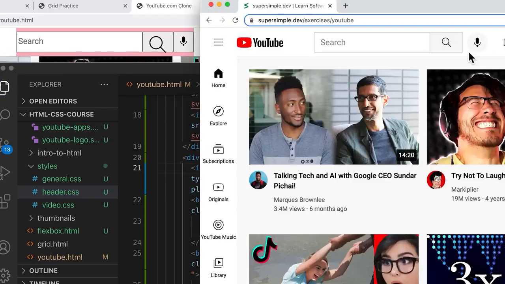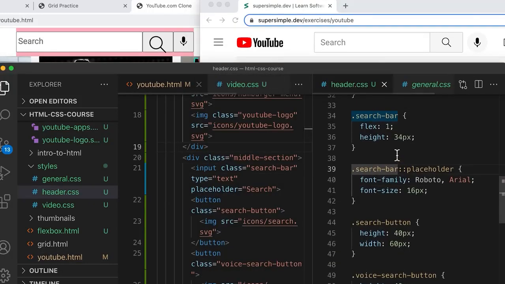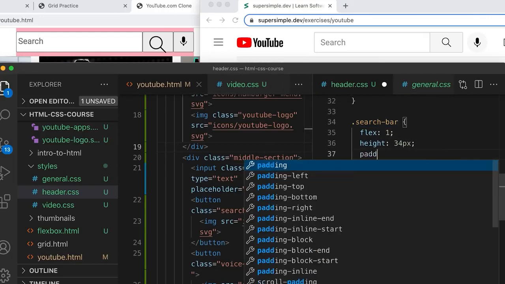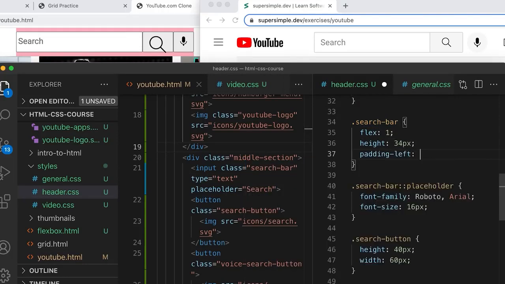And then next, we notice that on the inside of this input, we have a little bit of space, while we don't have that much space here. So we're going to set some padding on the left of our search bar. Let's set the padding-left to 12 pixels. Save it.